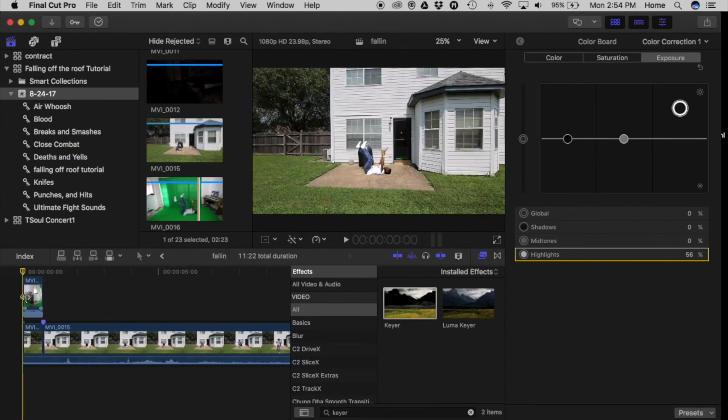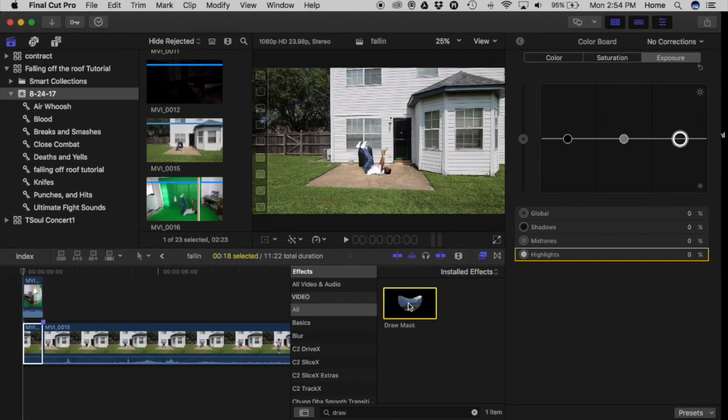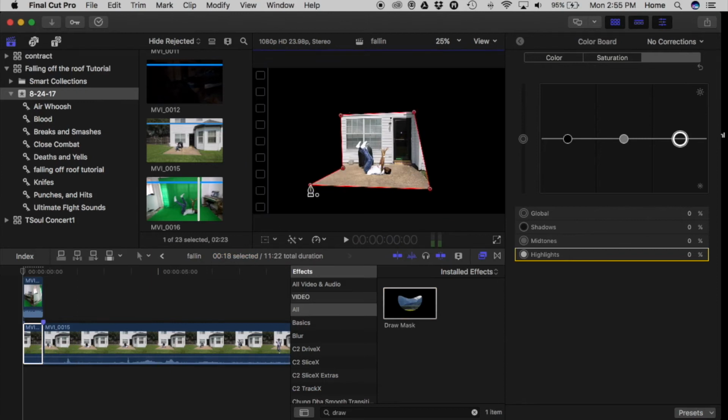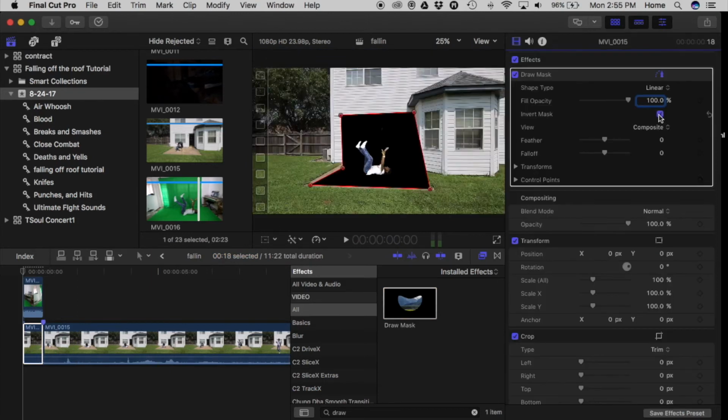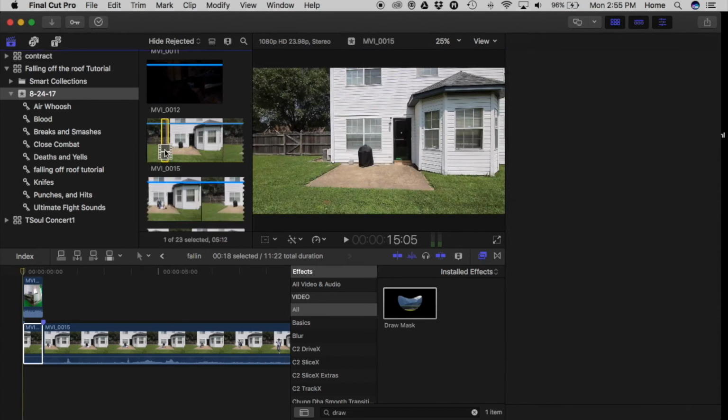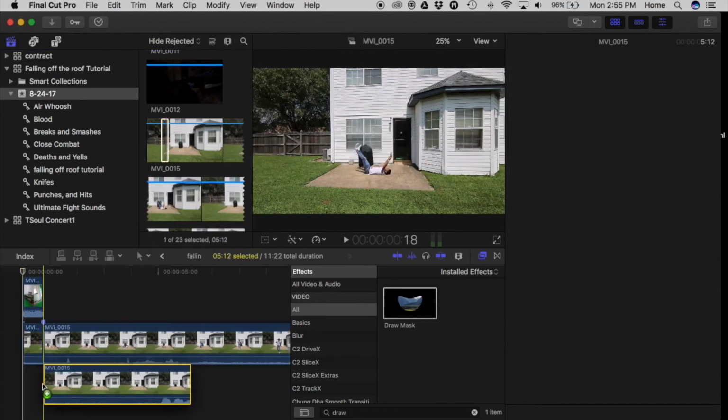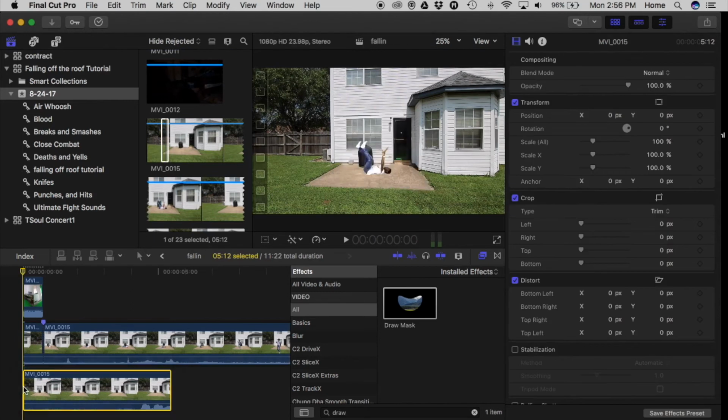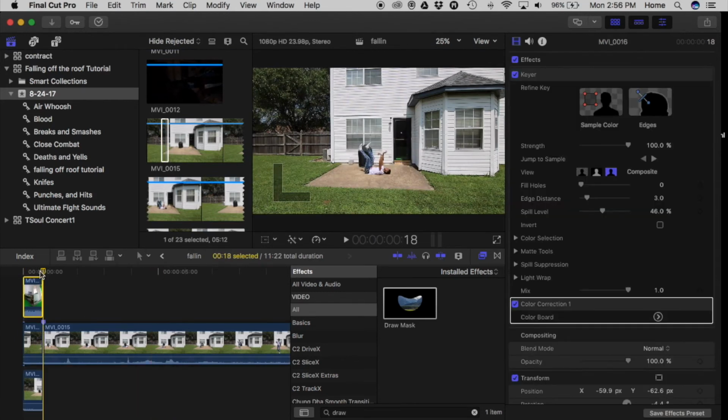Now it's time to get rid of my twin, the two me's. So we go to effects and get the draw mask to edit the outside clip. We add our points to create a shape around me. Go into inspector, invert it. Then we go into our footage. Then we grab that blank recording we did and we drag it under the clip so it fills in that blank spot. Now it goes from green screen me to regular me.